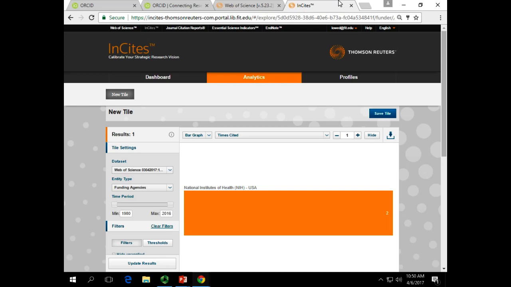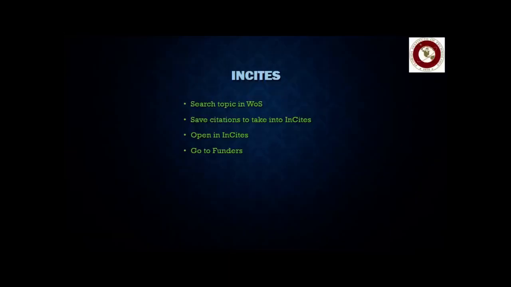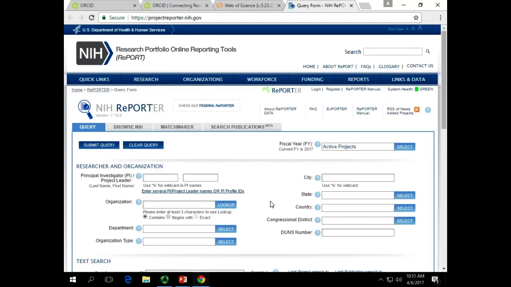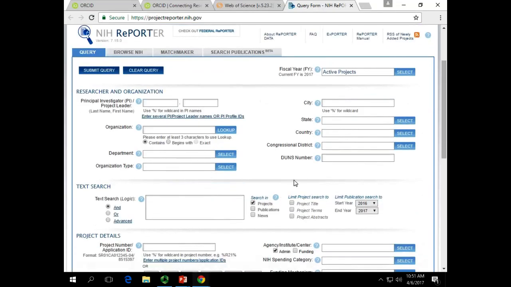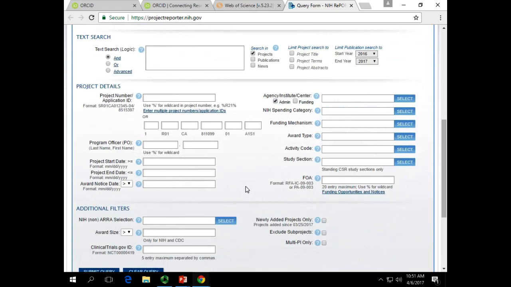Anyway, just some taste of some possibilities. You can also, we found the project numbers, and you can see through the interface here for NIH Reporter. You could search by people, or if you have the grant number that is here, project number, application ID, and you can find out more on those.